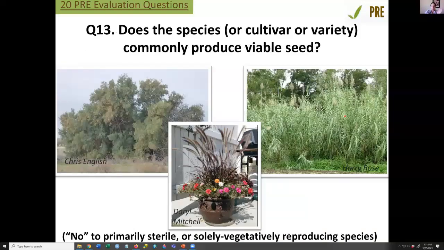Okay, does this plant commonly reproduce by viable seed? We have some examples of plants where the answer would be no. We have Athel tamarisk on the left that primarily does not reproduce by seed. We have arundo on the right that primarily reproduces by vegetative means. And then we have a cultivar in the center, probably Pennisetum setaceum, maybe rubrum or something. This one is probably the sterile variety that does not reproduce by seed. So that would be a no. Again, it needs to be a reasonable and usual means of reproduction, not a rare event.